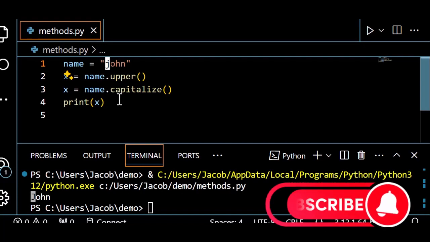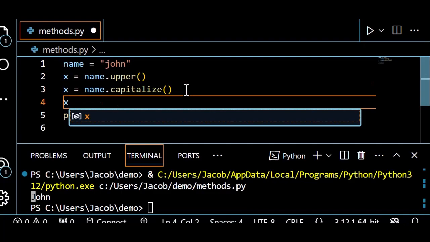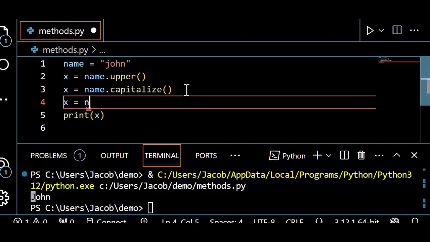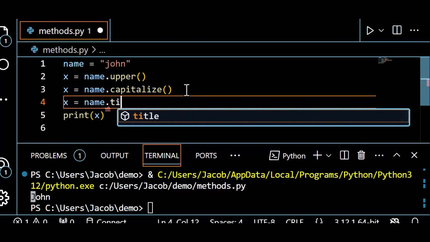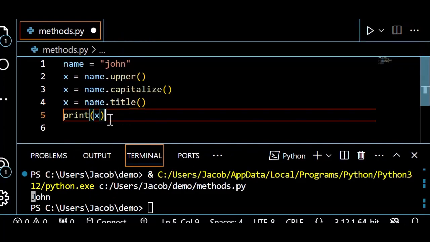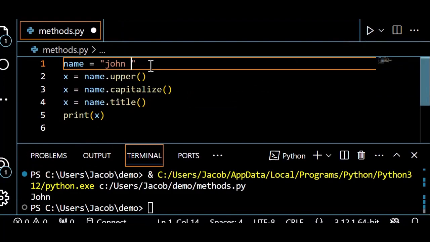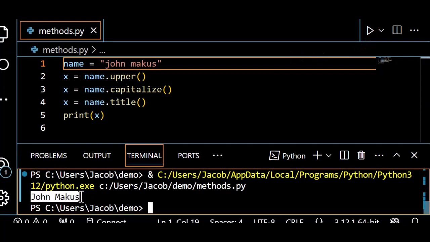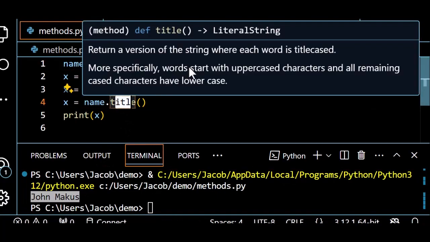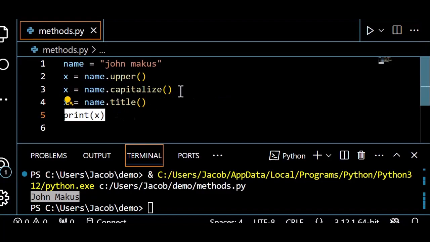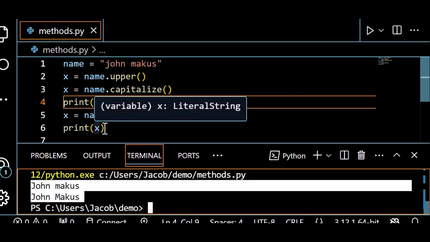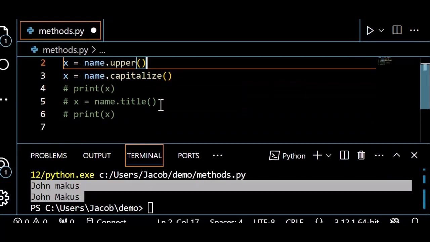Another method is the title method. If we say x equals name dot title, with parentheses, and print x again, we still have the same thing. So let me add another word and call it John Mekus. I don't know who John Mekus is. When we run it again, you can see that the first letters of each word are capitalized. That is what title does: the words start with an uppercase character and all remaining characters are lowercase. So that is uppercase, title, capitalize, and upper, and their differences.